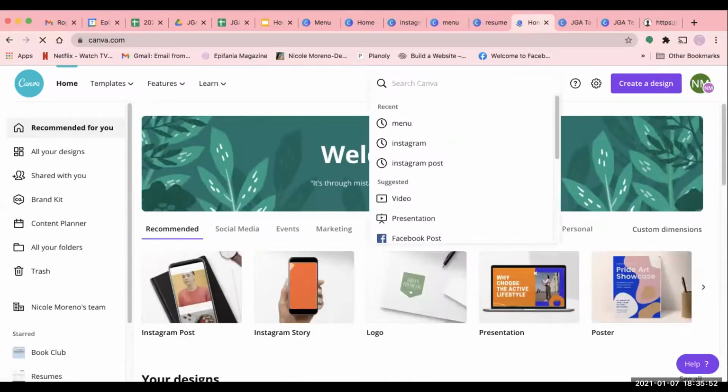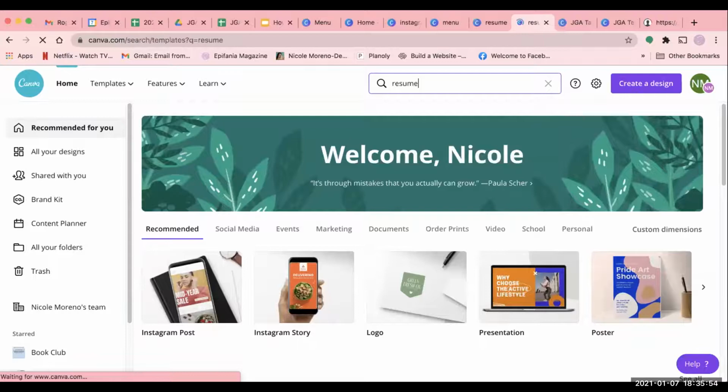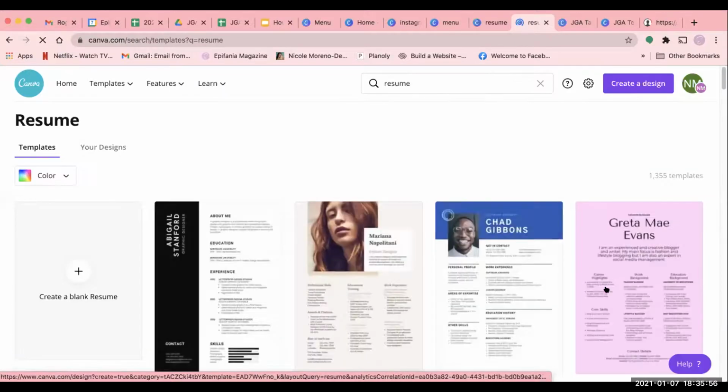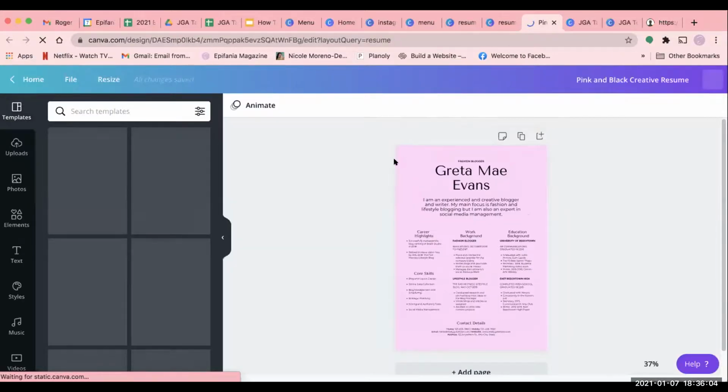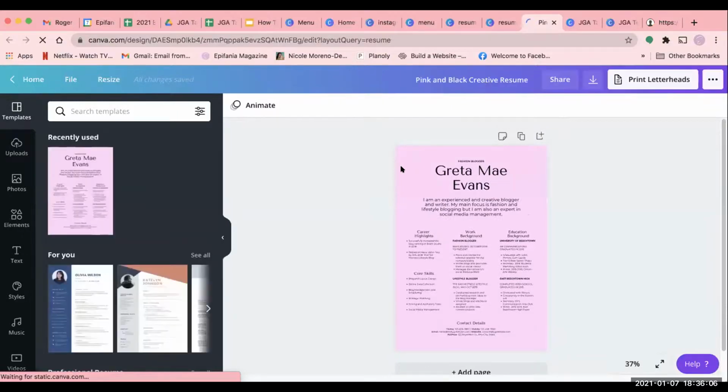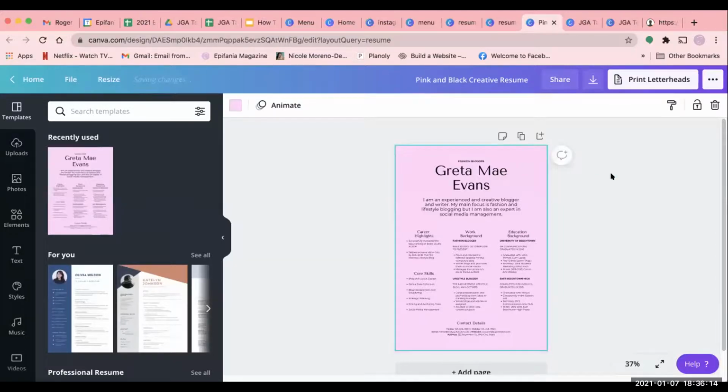I also want to share with you guys a resume that has color in it. So let's do this one. This is quite bright. It's very pink. I think we could all agree it's really pink, but it says she's a fashion blogger. So this person named Greta May Evans is a fashion blogger. So it makes sense that the resume is pink. But let's be honest, that could be a little difficult to read sometimes.